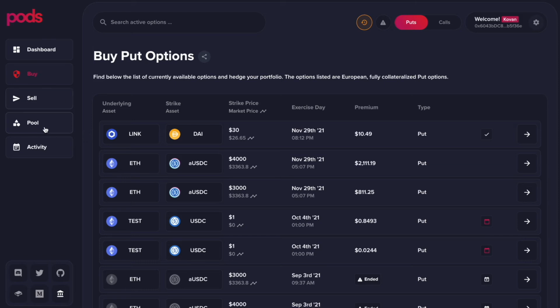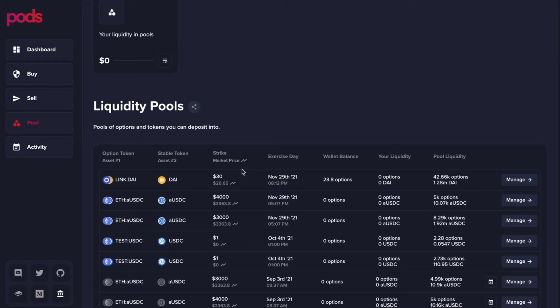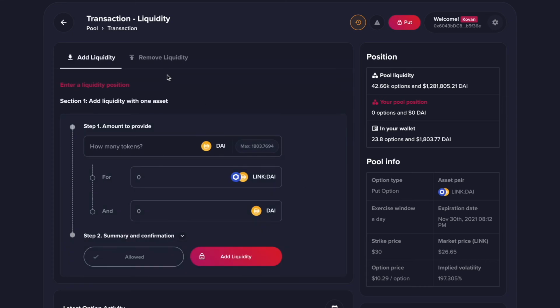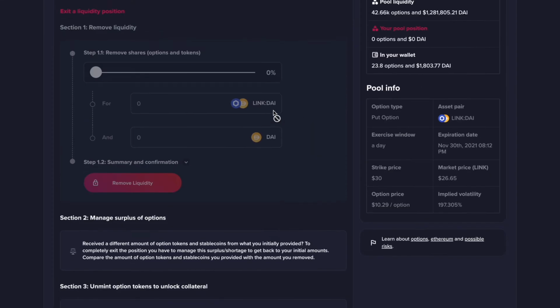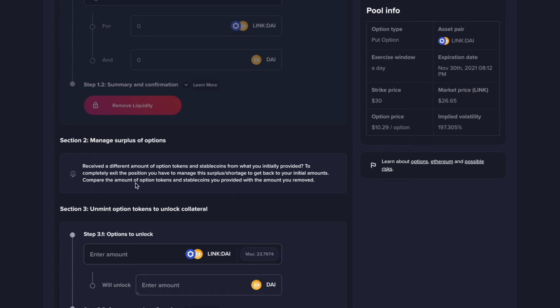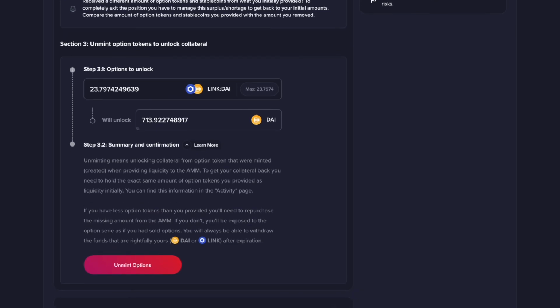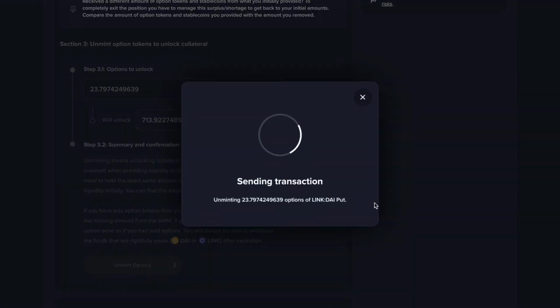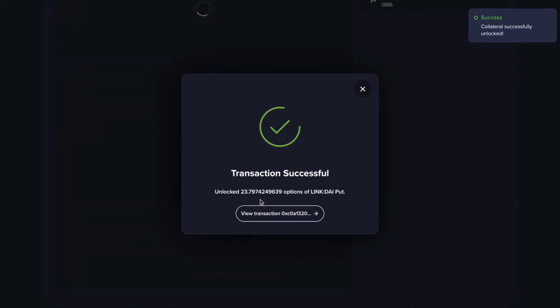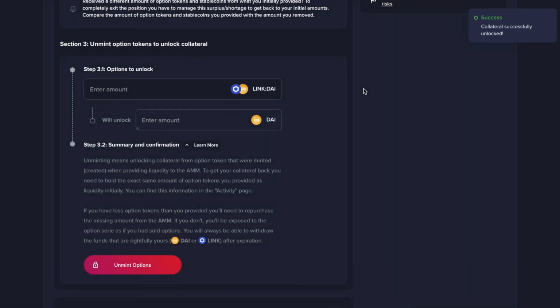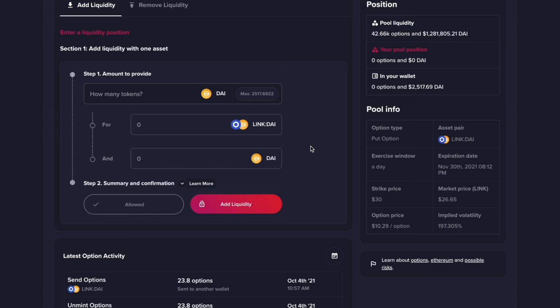So, I did rebuy the options that were missing. I'll go back to the remove liquidity page. So section 1 is done. Section 2 is done too. And now let's unmint all the collateral locked in the options I had previously provided. So now I'm gonna click on unmint options. Transaction was successful. Now let's see what was my final result of providing liquidity.